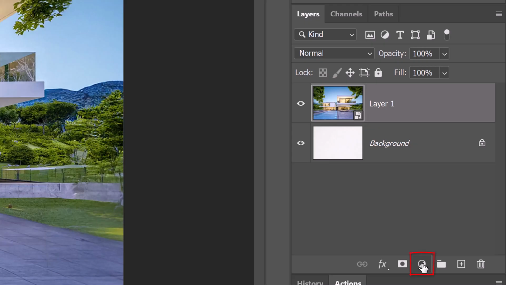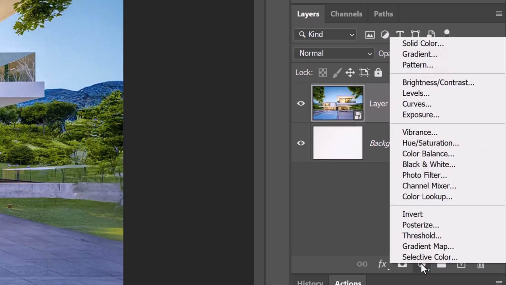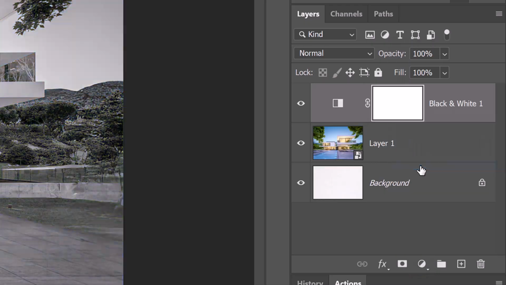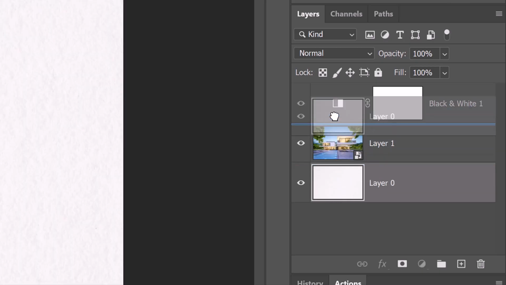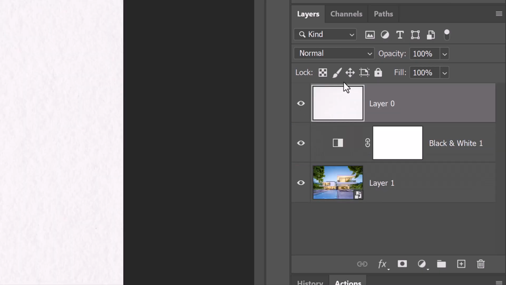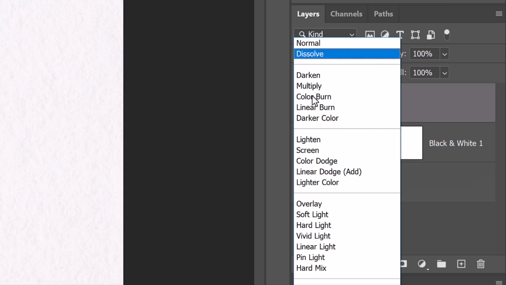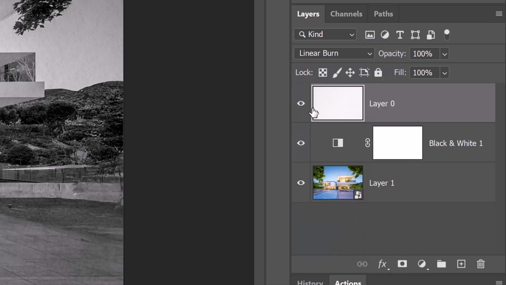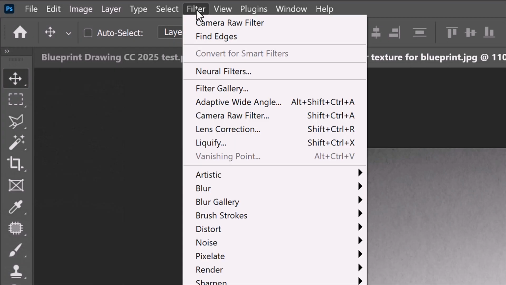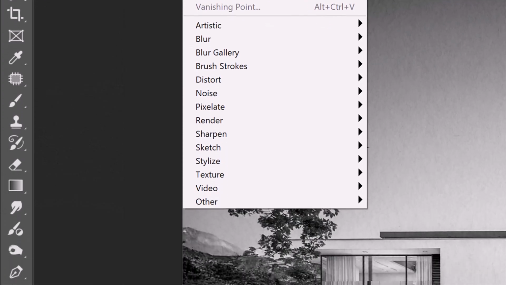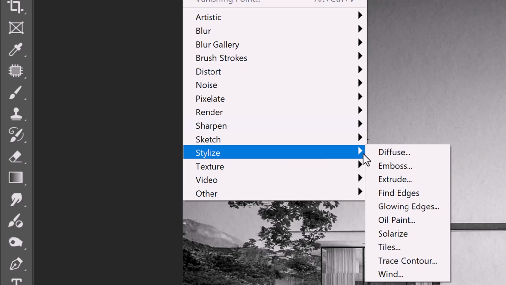Click the Adjustment Layer icon and click Black and White. Click the Lock icon to unlock the paper texture background and drag it to the top of the Layers panel. Change its blend mode to Linear Burn. Make the photo active and go to Filter, Stylize, and Find Edges.